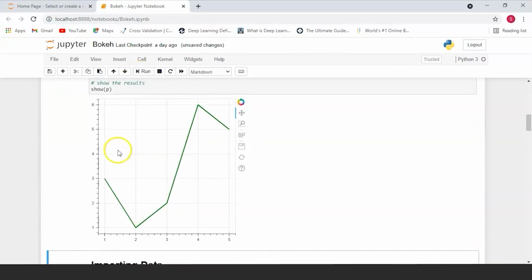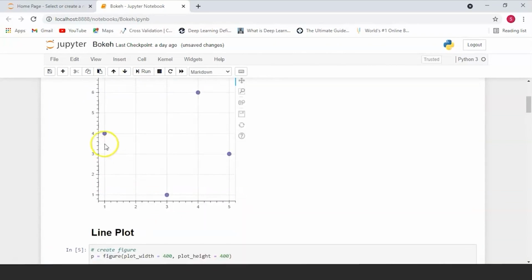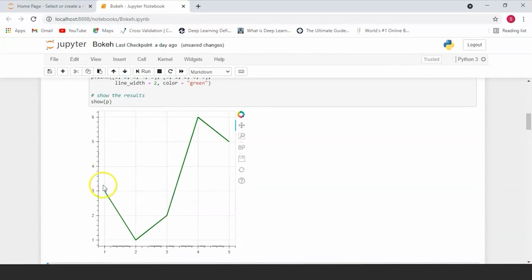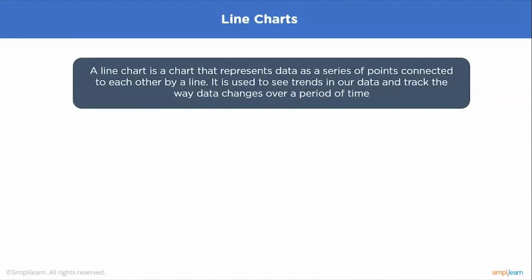And here we have a line plot. So the main difference between the scatter plot here and the line plot here is that the line plot has various different points which are connected to each other with the help of a line. So again, what exactly are line charts? A line chart is a chart that represents data as a series of points which are connected to each other with the help of a line. It is used to see trends in our data and track the way data changes over a period of time.